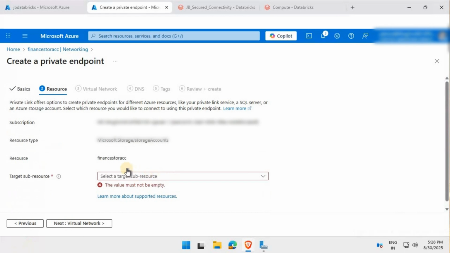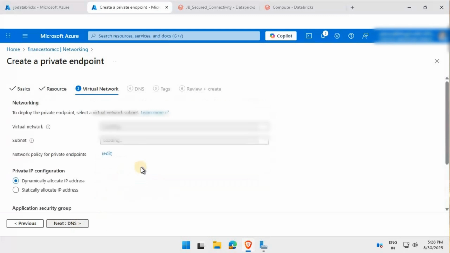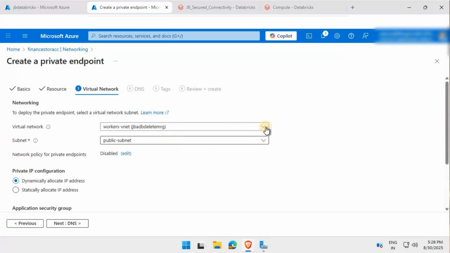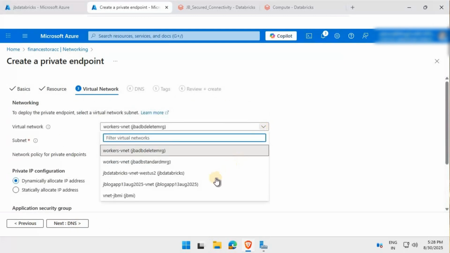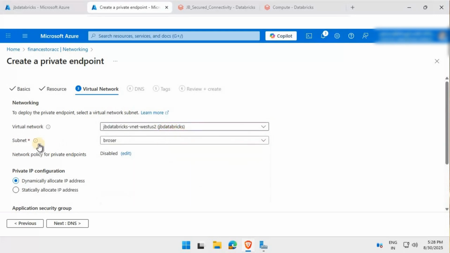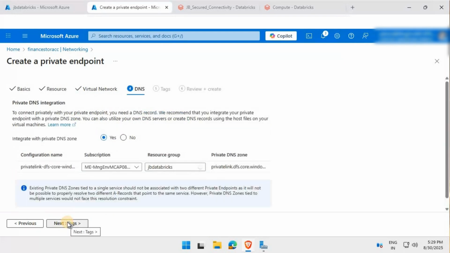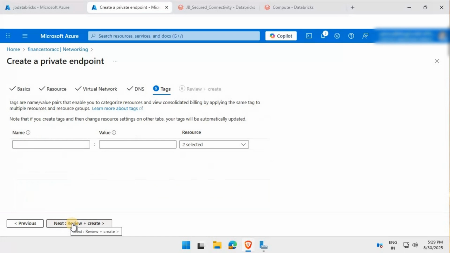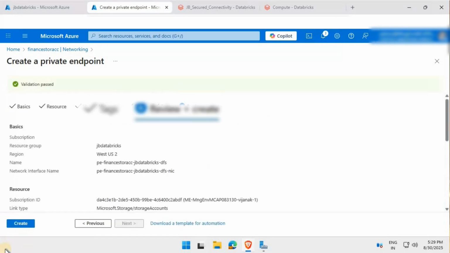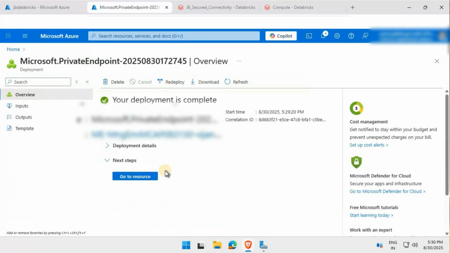Target sub-resource will be DFS. Let's select that and then click on next, virtual network. As far as the virtual network is concerned, I'm going to select my Azure Databricks virtual network, and then I'm going to select this particular subnet called browser. Okay, let's click on next, and then let's create it. Okay, so it's created now.